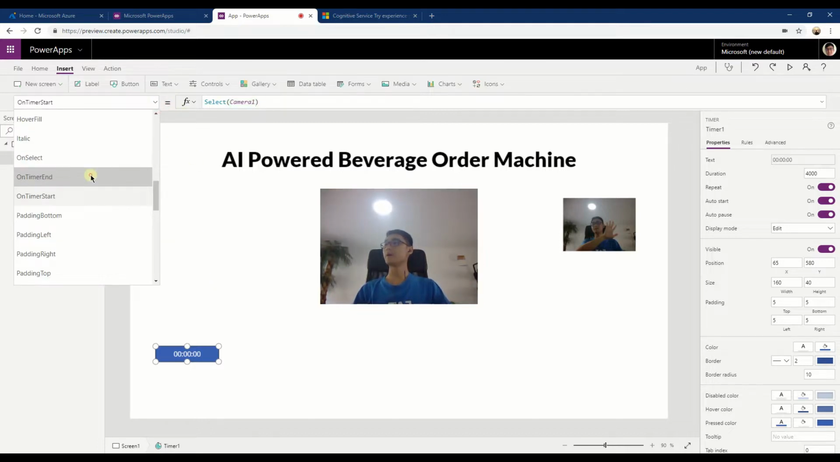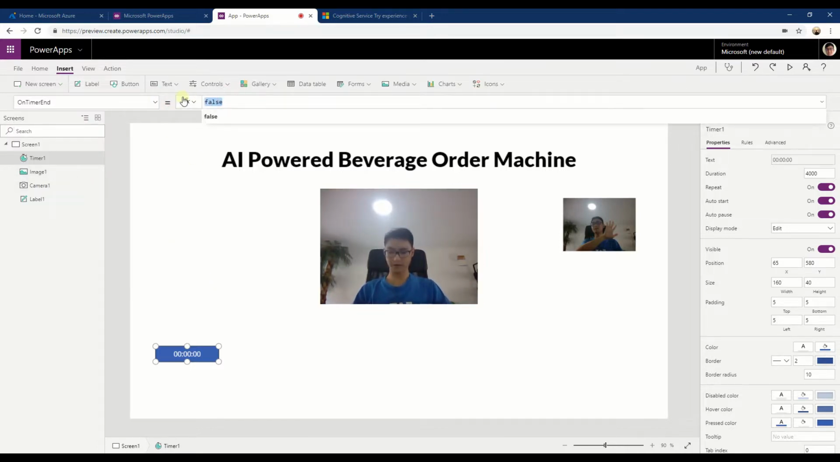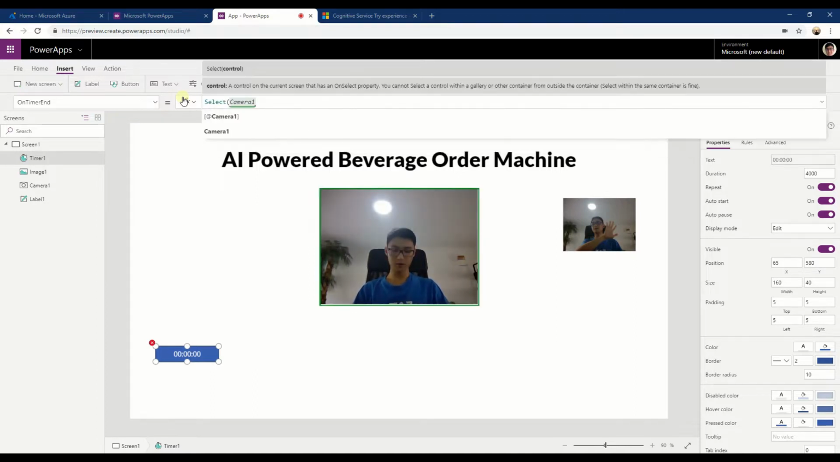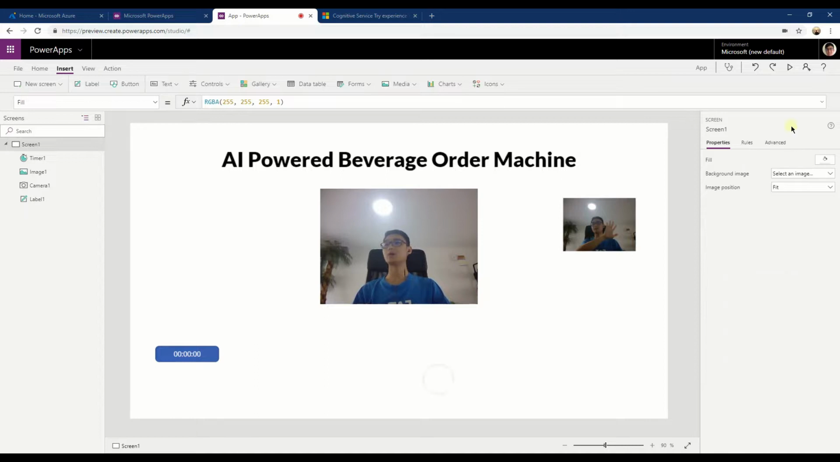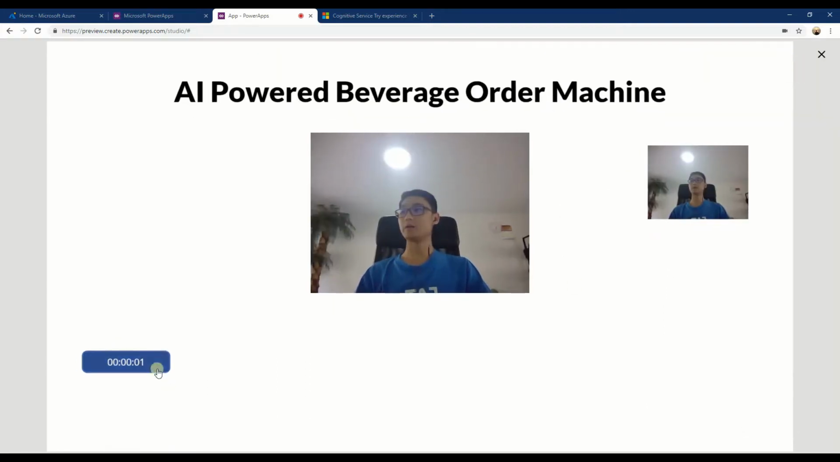Likewise, when the timer ends, we're going to select camera 1 as well. So just look at the timer itself: every 3 seconds, you just take an image. If you try this, 1, 2, 3, there you go. So this is how you can automate clicking this.